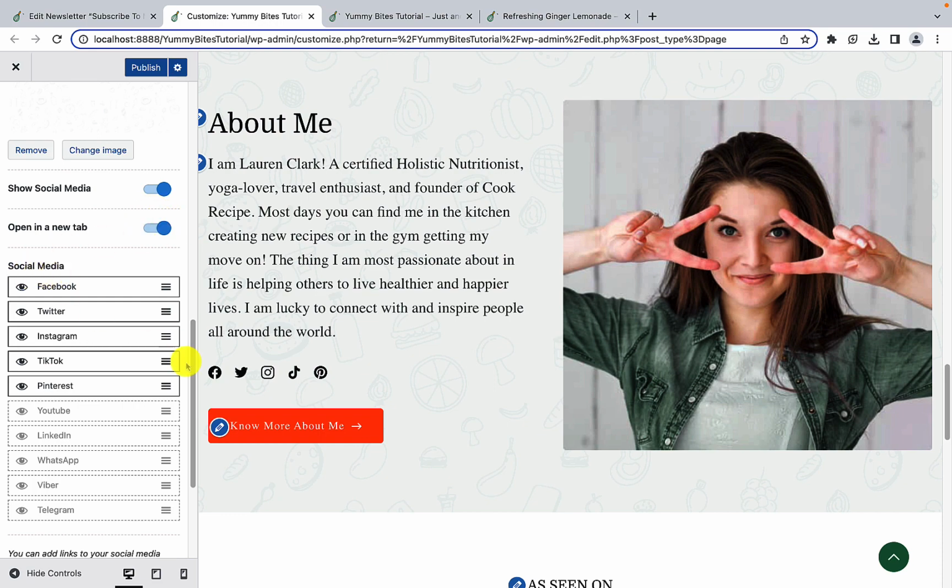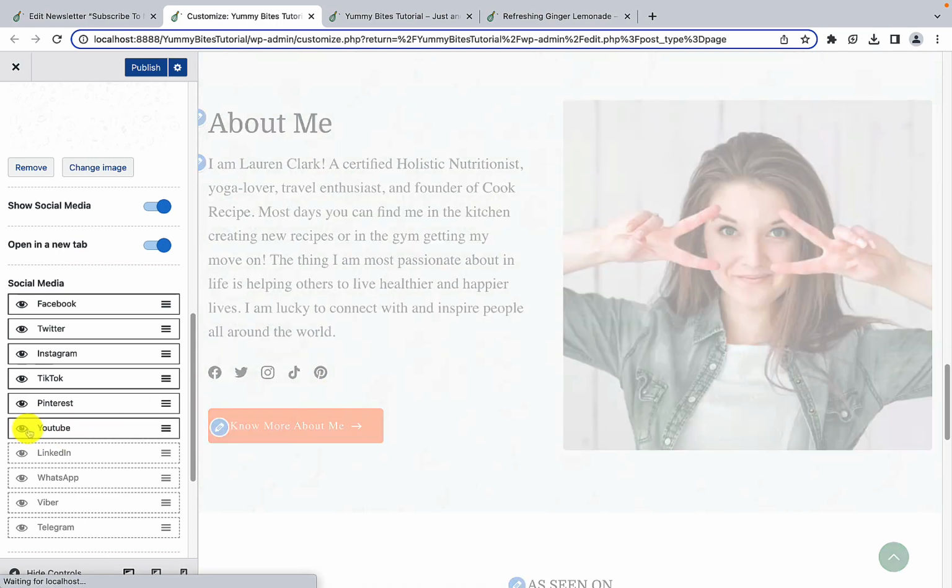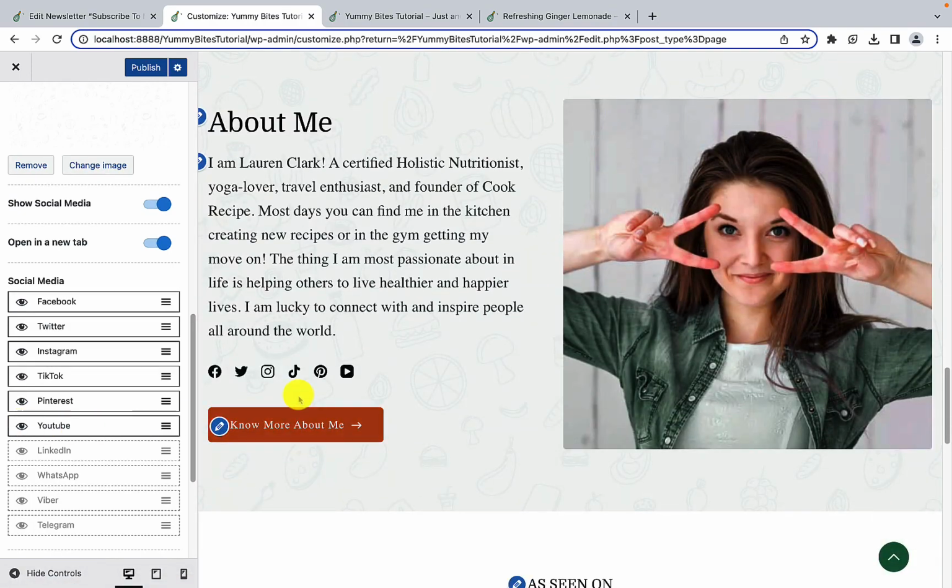Now the social medias that are displayed here, you can select them from the list here. All you have to do is click on the eye icon. So apart from Facebook, Twitter, Instagram, TikTok and Pinterest, all of which are already being displayed, if you wish to display YouTube, then you can click on the YouTube eye icon. And the YouTube icon will be displayed over here.